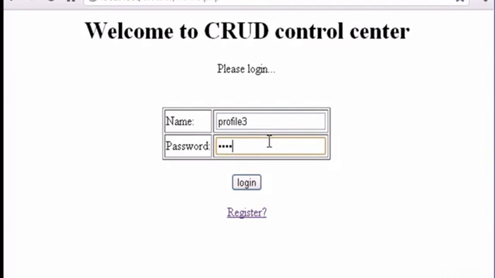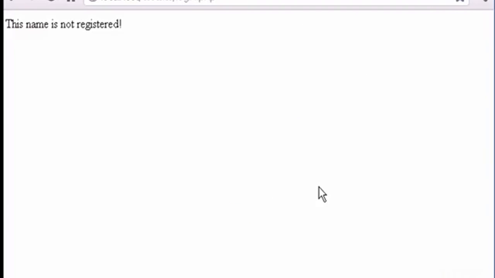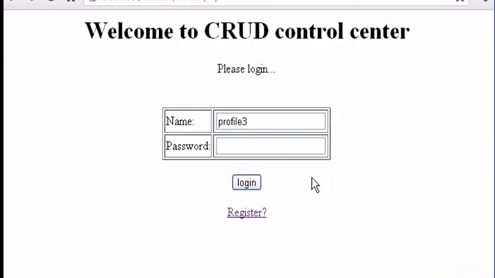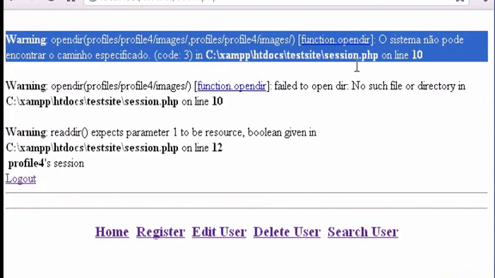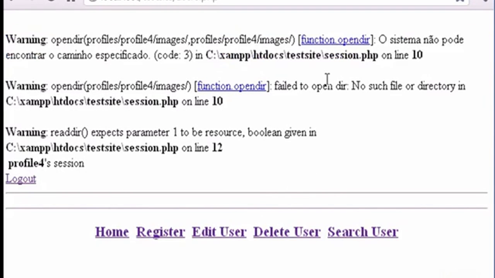And 123456, login. The name is not registered, so profile 4, 123456, login. Okay, we are in, but we have a bunch of errors here.